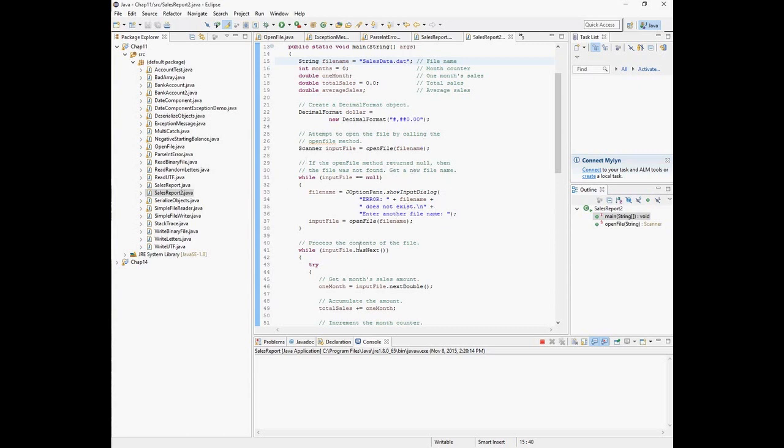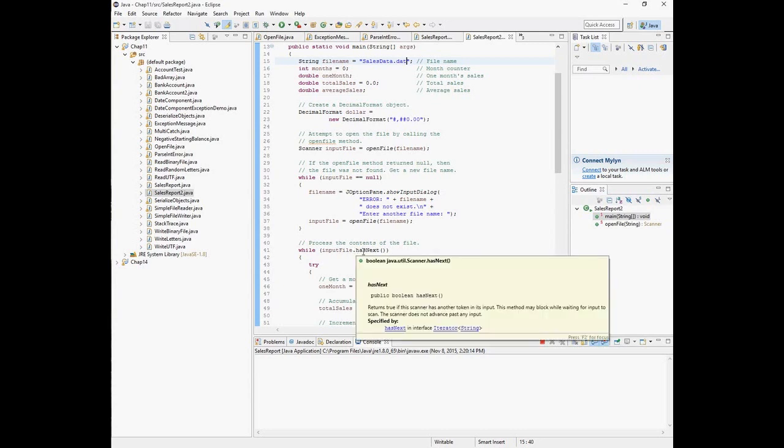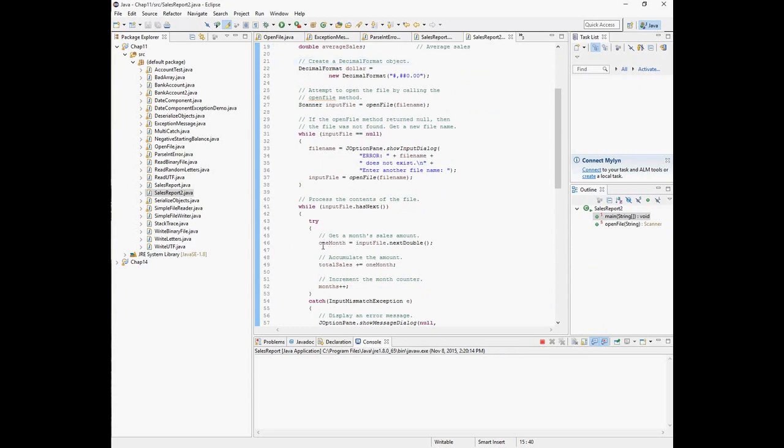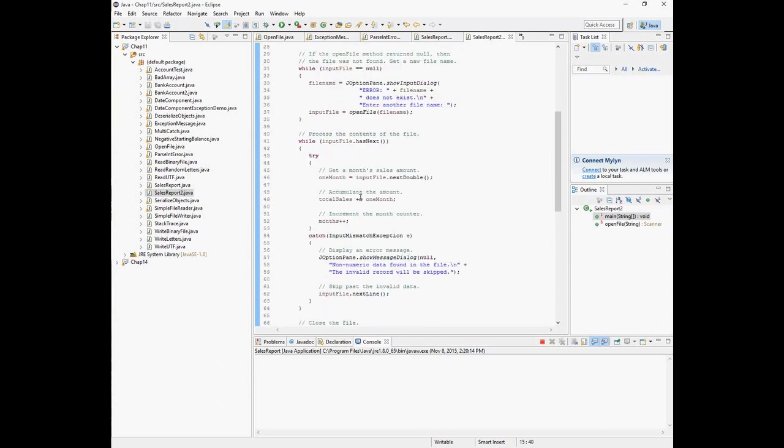So this is a great example of how we can let the user fix the problem and continue on with the program. Then once we get through that, we're going to say while input file has next. So has next says while there's another record, go ahead and keep running this. And this is where we put our try catch statement in. So this is where we grab the 1 month total sales and then we add one to the month. So we're trying to get our total sales, and then we can figure out the sum and then the average.